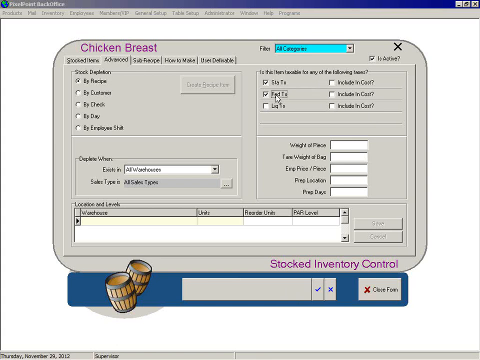Now, also within that, when you do purchase for it, is it included within the cost or not? Okay, so that's to be determined based on how the establishment wishes to manage and monitor its cost of inventory and so on. So if I pay, you know, $4 for a pound of chicken, and then there's another 50 cents on top of that for tax, do I want that to be calculated as $4.50 or $4 plus 50 cents tax, in which case that will determine the calculation of your cost per unit.